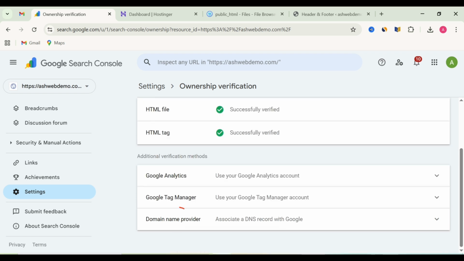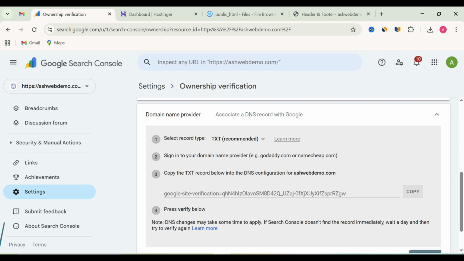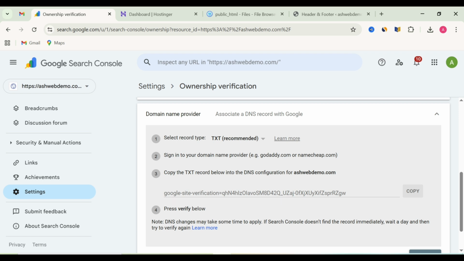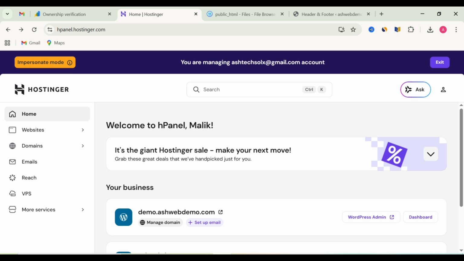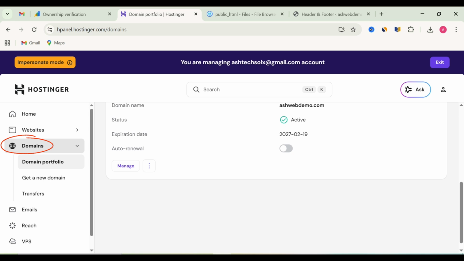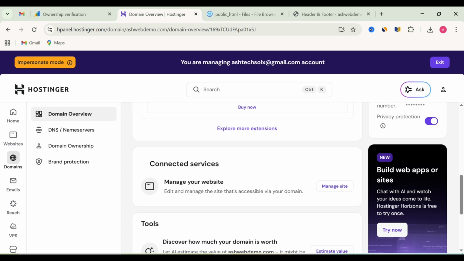Now finally, we will use the DNS verification method to verify Google Search Console with DNS. Click on Domain Name Provider. Then you need to copy the following TXT record. It says that you need to add the following TXT record into your Domain Name Provider records. So we have already copied it, and let's go to our domain name provider. Our domain name provider is Hostinger. So click on domains, then click manage, then on the left sidebar, click on DNS or name servers.